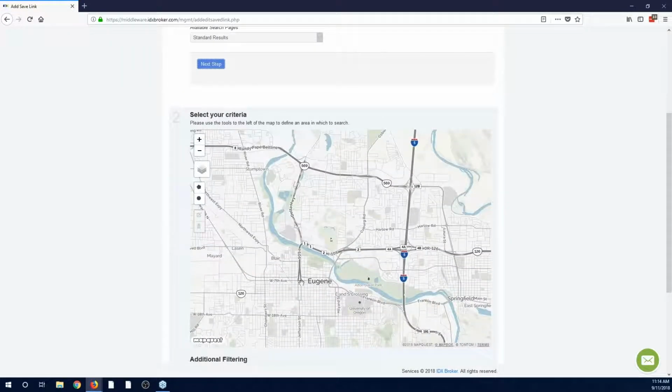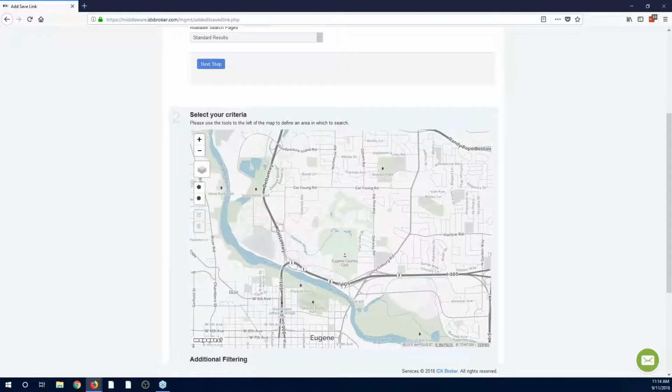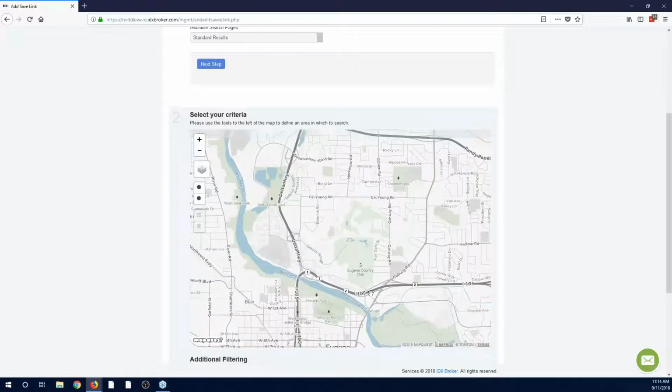So right now we've got it over Eugene, Oregon. That's where we're at here in IDX Broker. The polygon search is a really popular one because it allows you to just draw a map, maybe if you don't know the specific MLS fields. Let's say these country club areas are really popular. I'm just going to draw a shape, and anything that's showing up in this polygon shape is what's going to come back in the save link that we're going to create. So this is a really good way to narrow it down. Anything that's in this shape is going to show up.